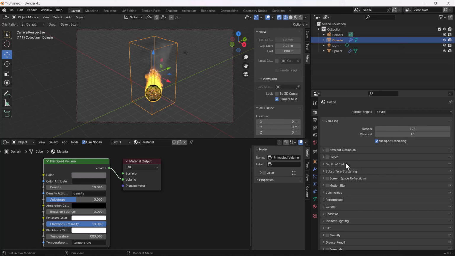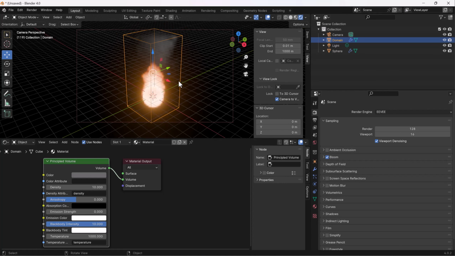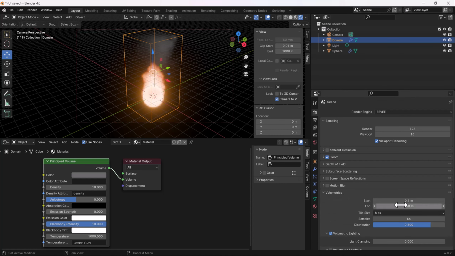And to add a bit of glow, I'm going to turn on bloom. When you check that on, you'll be able to see it sort of update. See how I'm clicking bloom here? And it's pretty pixelated, and we'll get to that in a second. Under volumetrics here, I'm going to change it from 8 pixels to 2 pixels. And you can see right off the bat that sharpened it.